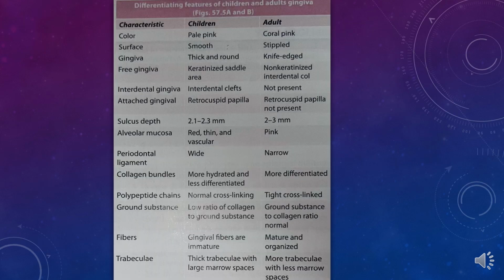Beginning with the differentiating features of child and adult gingiva, the first feature is the color. It is pale pink in children whereas coral pink in adults. The surface texture is smooth in children whereas stippling can be seen in adults. Gingiva is thick and round in children whereas it is knife-edged in adults.